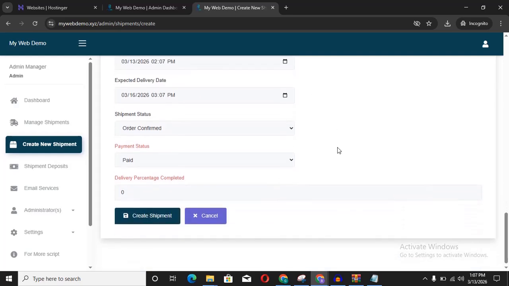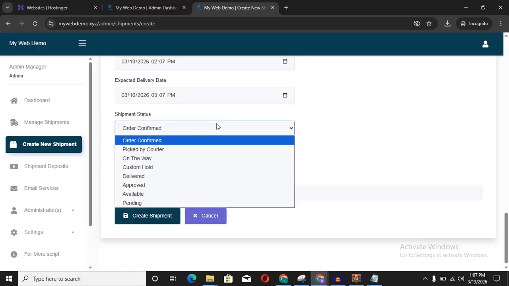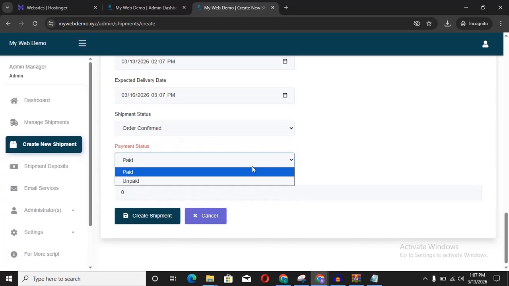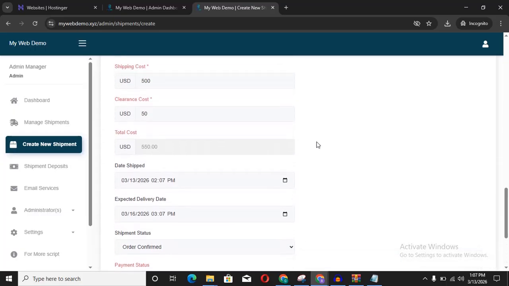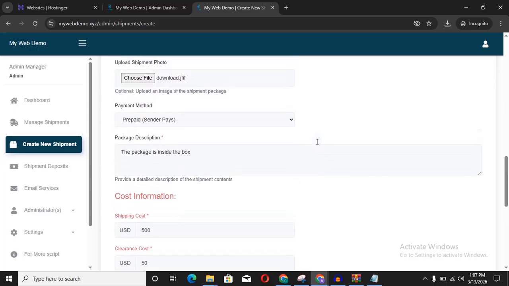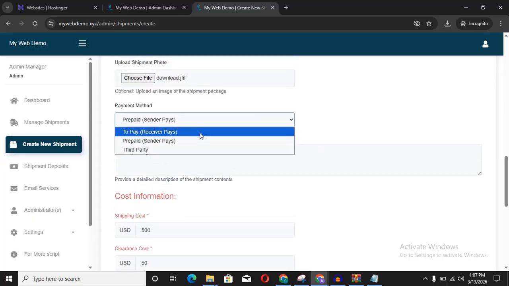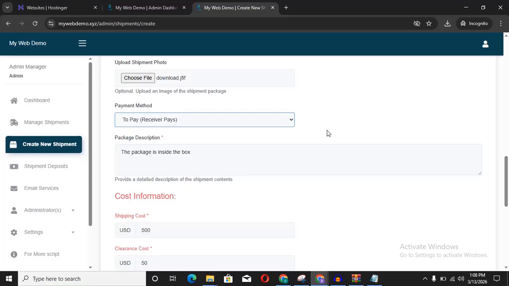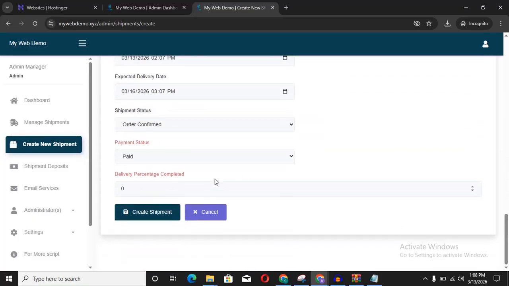Shipment status. At first it should be on order confirmed. You can either put it paid or unpaid. If we assume the receiver is supposed to pay, then it can be unpaid, probably until it gets to the receiver. Or let's assume the receiver has already paid as well. Depending on the status from your side, you can just check this one.